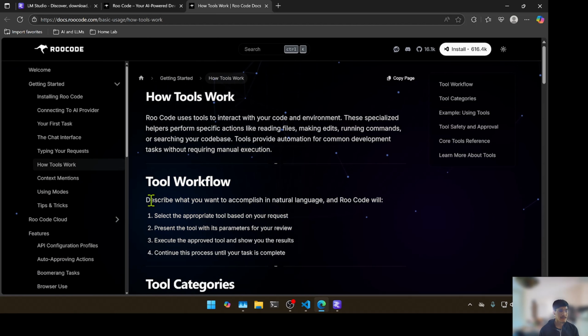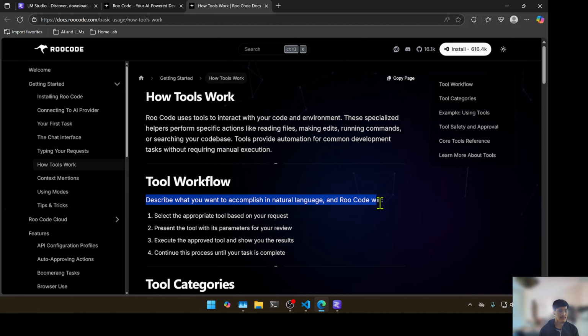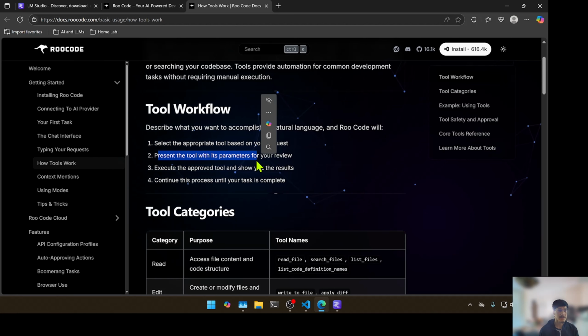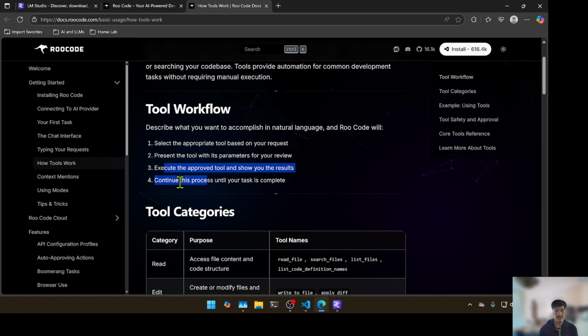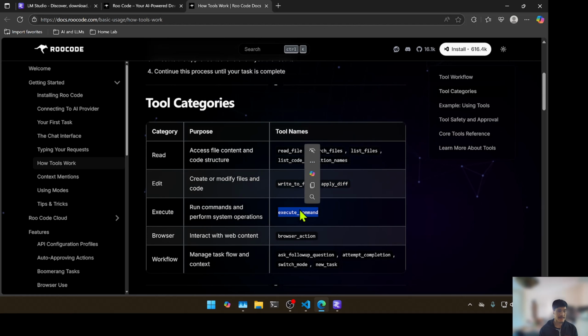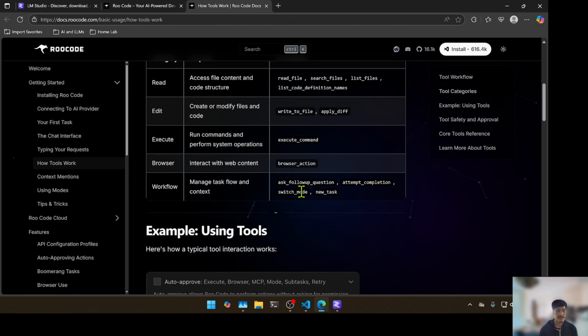So the tool workflow. Describe what you want to accomplish in natural language, and Roo Code will basically be able to pick out what tool to use based off of your request. Present the tool with the parameters. So before you actually let it execute, it'll tell you the command and all the arguments it wants to run with, and then it'll execute, and then just continue this over and over until it's able to finish the task. So it has all these built in already. It has read file, search files, list code definition names, write to file, apply diff, execute command. So that's probably just like a terminal command. Browser action, ask follow-up question, attempt completion, switch mode, new task.